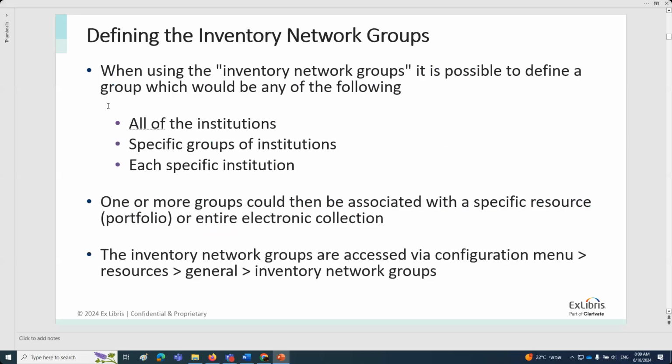Each inventory network group, we're going to get in there in a moment. I just want to get everything clear. Each inventory network group can include all of the institutions or just very specific ones. And then it's also possible to give one or more inventory network groups to each electronic resource. So let's go in and see. So we're going to define those in the network zone. And they'll be defined at, as we see here in the last bullet, configuration menu, resources, general inventory network groups.